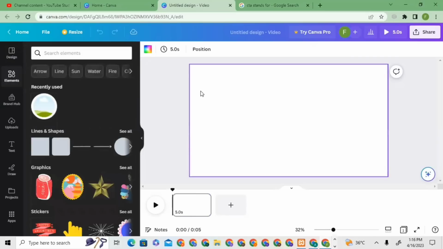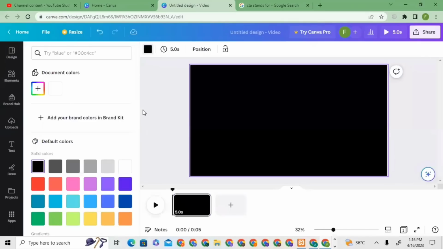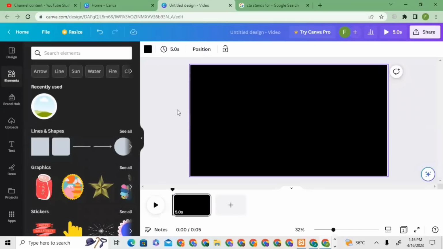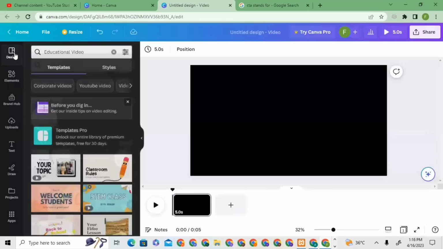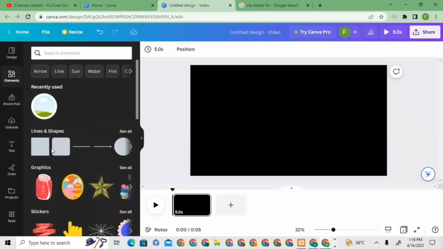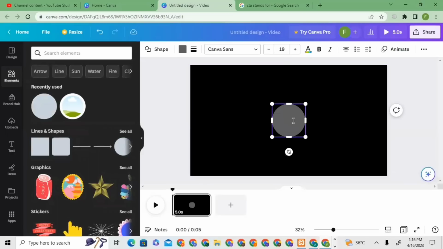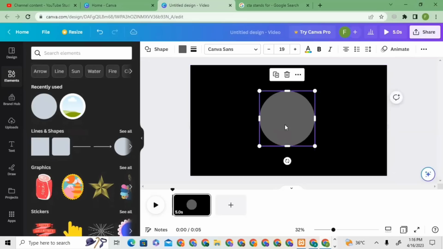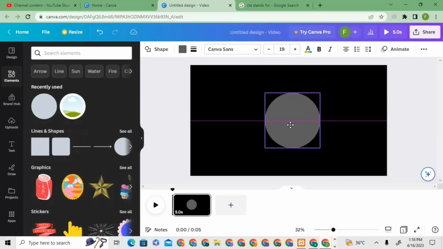I'm just going to the element section and let's change the color for the background. Black is my favorite one, so I have selected the black color for my background. Then I will go to the element section again and in the lines and shape section we will select a circle. Let's increase its size. I'm going to keep it in the center.